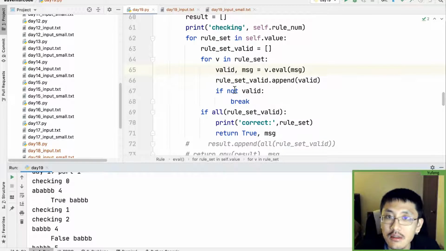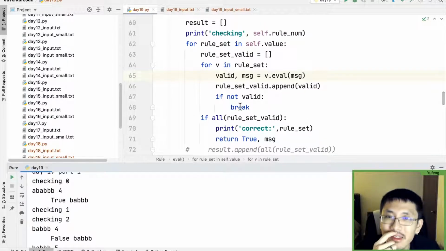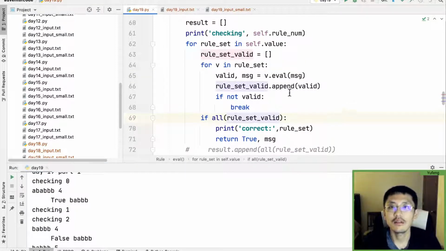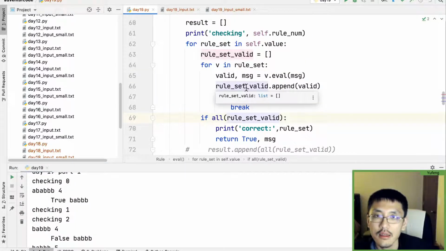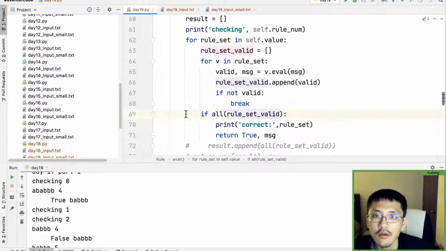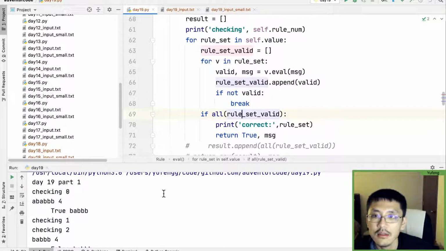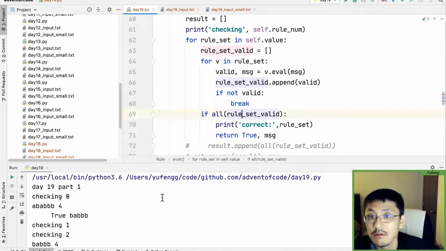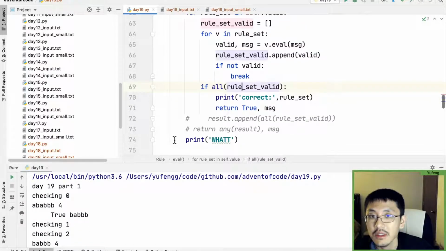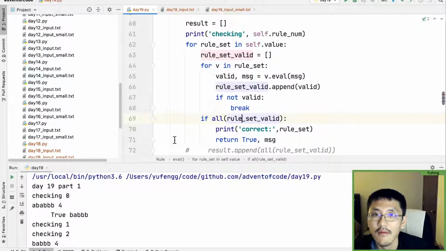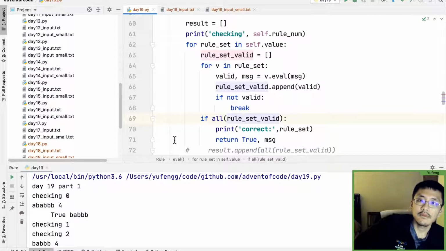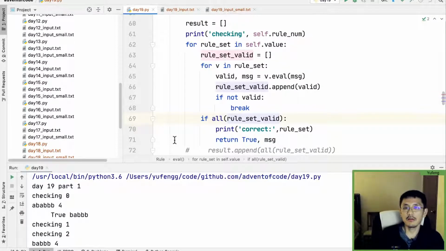Checking 0. Oh, do we reset this often enough? Rule set valid. For each thing we append. And when we finish this for loop, if they're all valid, then we say it's correct, which we never say. It's not a good sign, which means we will end up there. I feel like I'm getting further away from it.